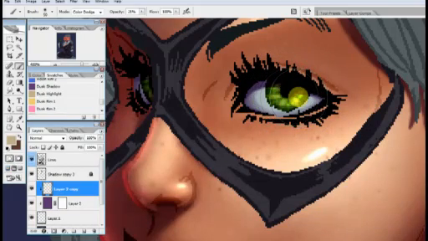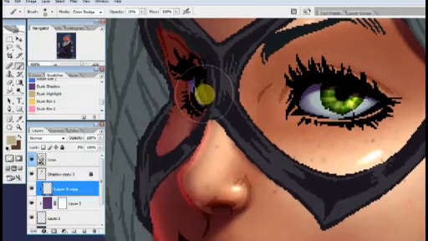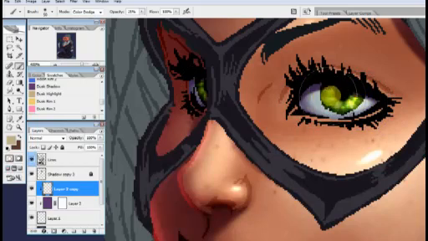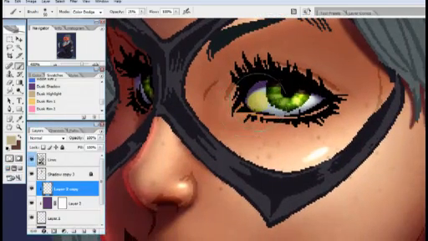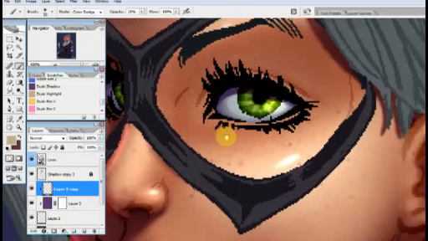Set it to a nice feathered brush like that. I'm just going to make a couple of extra strokes like that, just kind of define the eye a little bit more, give it a little bit more contrast, because the eye is supposed to have a lot of weight to it. You're supposed to be drawn immediately to it.